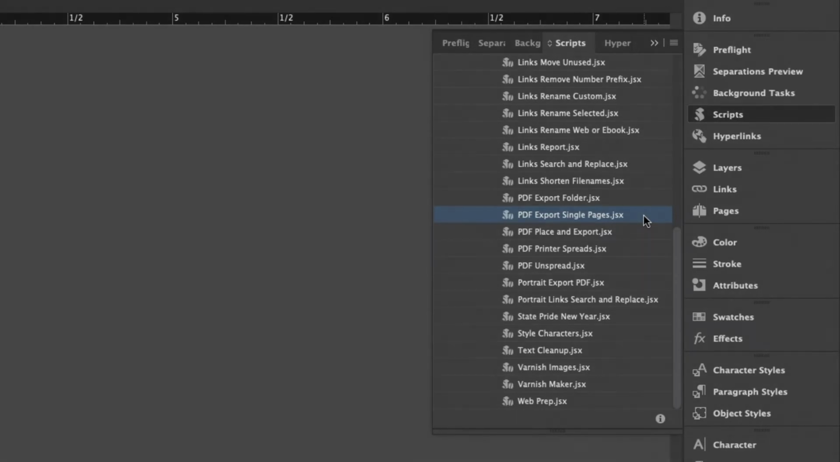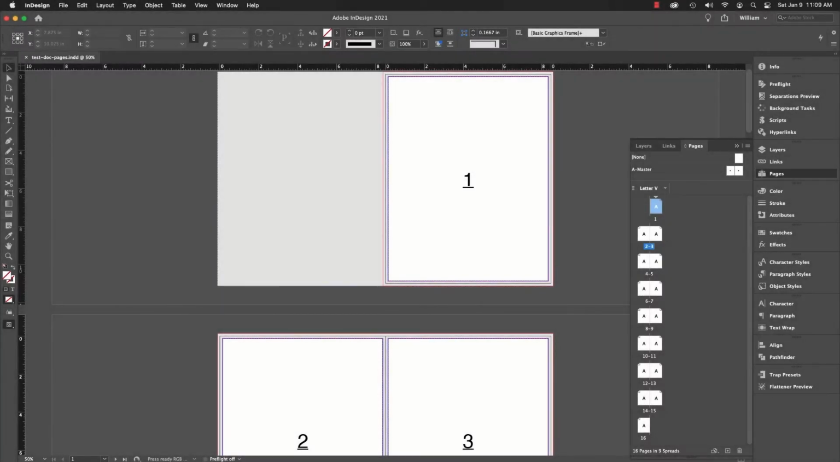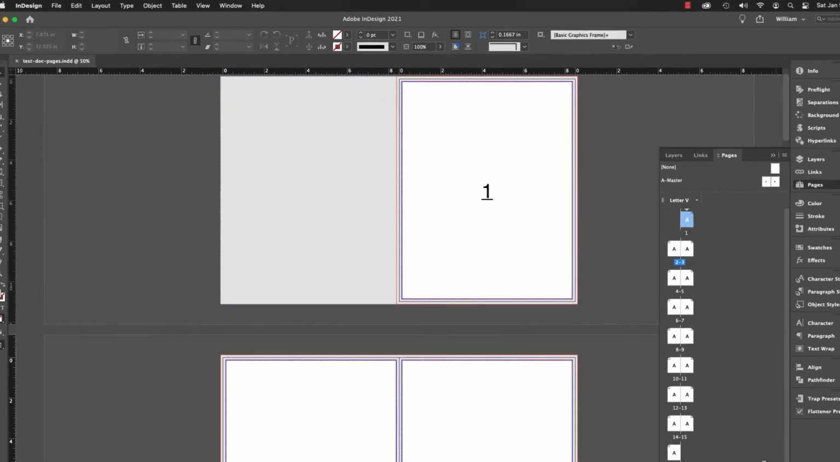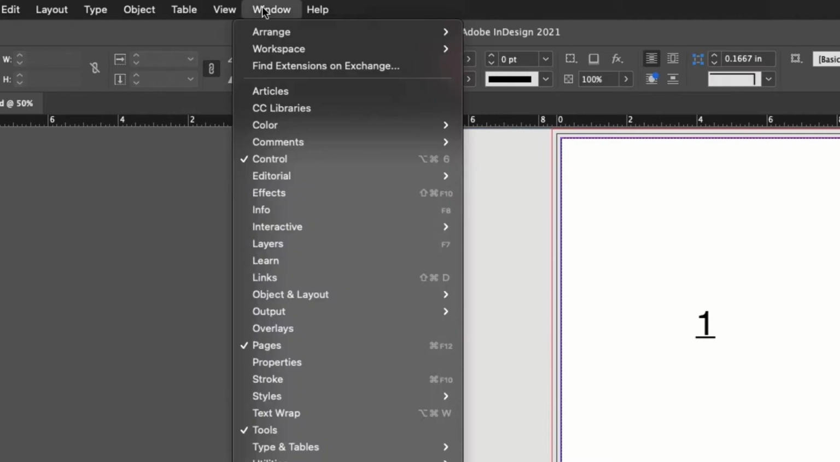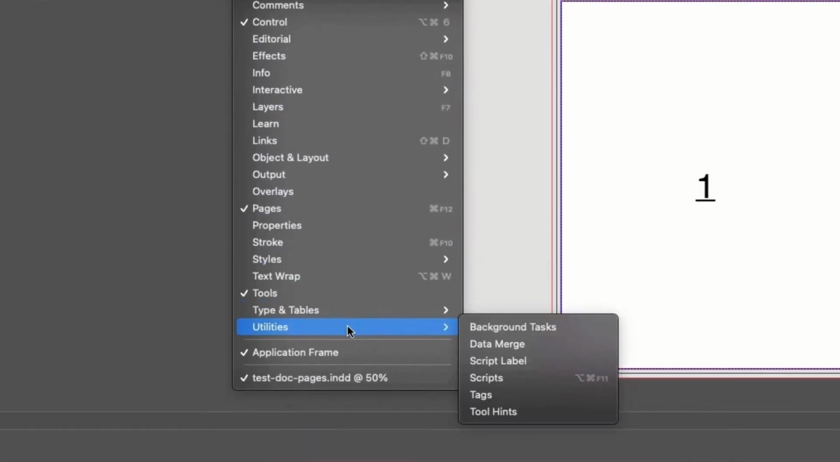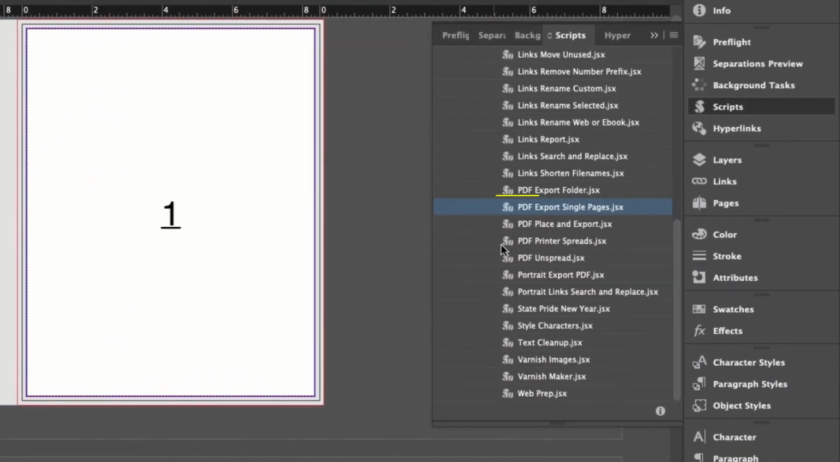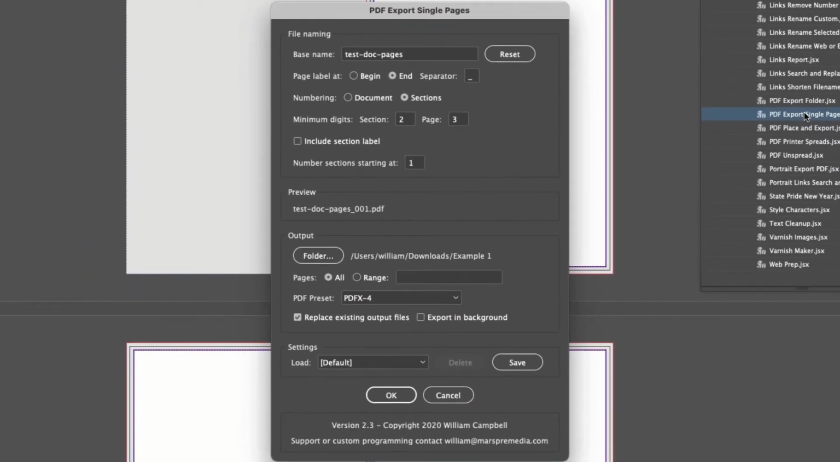Let's get started. The first example is like most documents, a single section of pages starting at page 1. This example is 16 pages. To run the script, start by opening the Scripts panel. Go to the Window menu, Utilities, Scripts. In the list, select the script PDF Export Single Pages. Double-click to run it, which displays the interface.